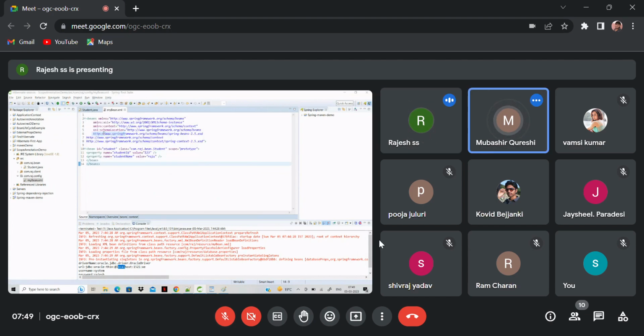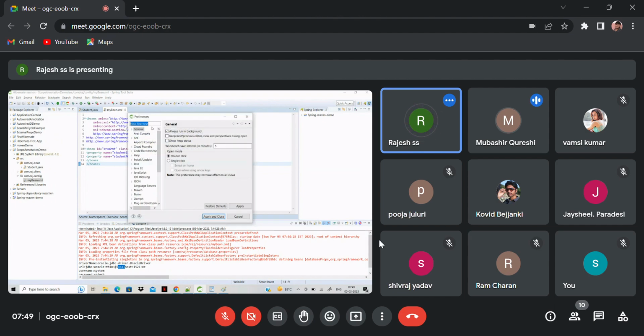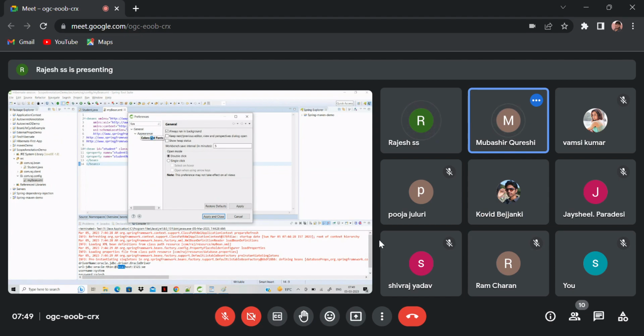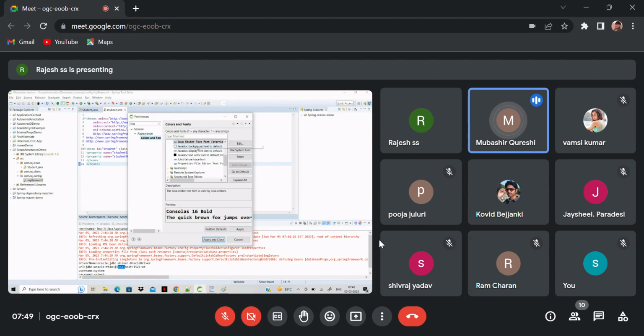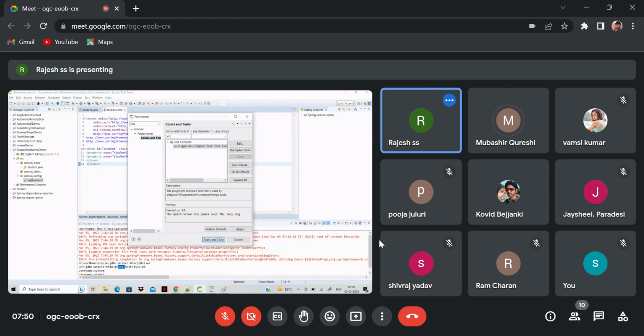Window preferences. Search here for font, text font. Yeah, Colors and Fonts. Click it and search here in the box for text font. Text font. XML. Text font.